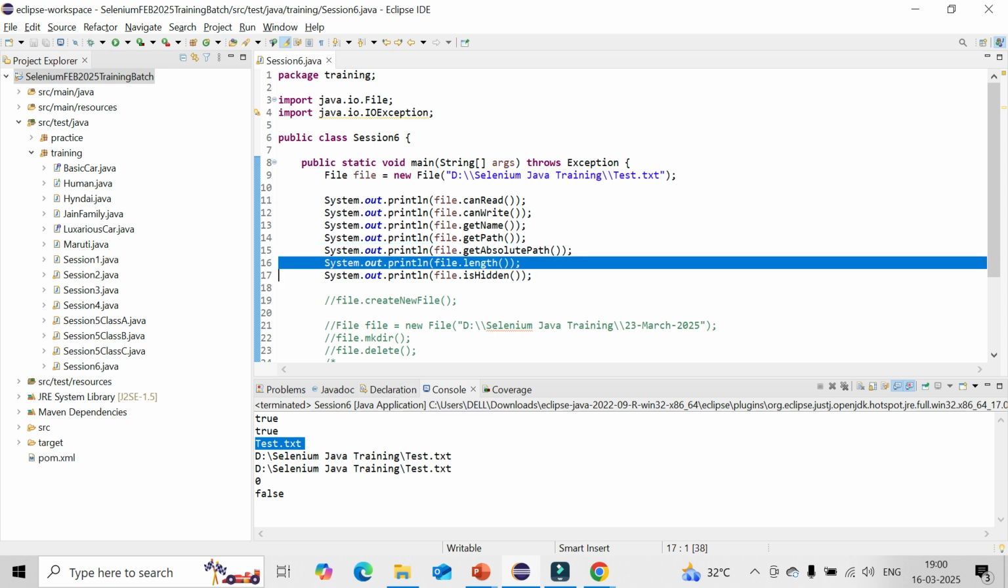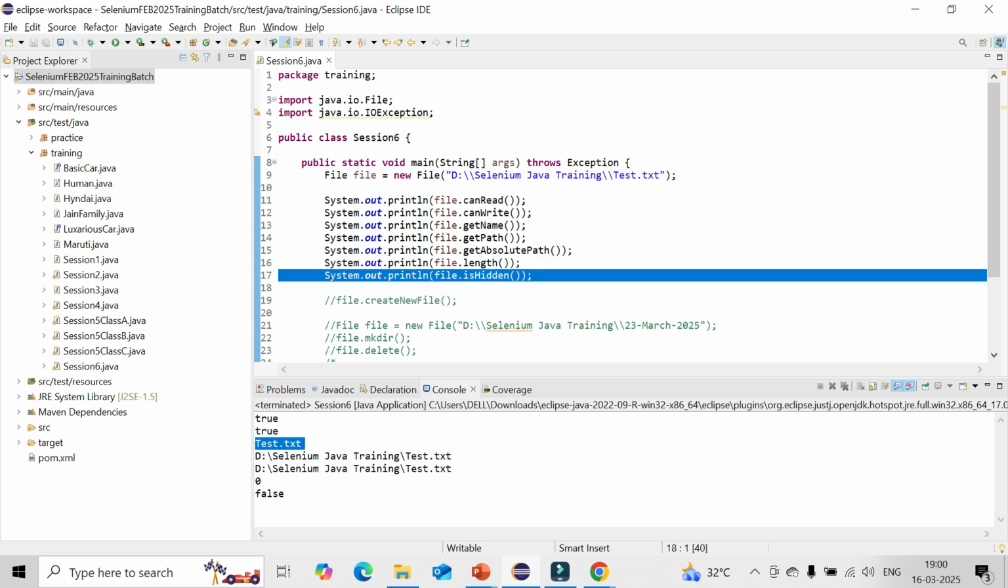And the absolute path I can get, it will be the same. Length is 0 because there is nothing there. Hidden? No, it's not hidden, it is accessible, you are able to visualize it. Sometimes the file might be hidden, that is the way you can check it. Is hidden true means the file is hidden.